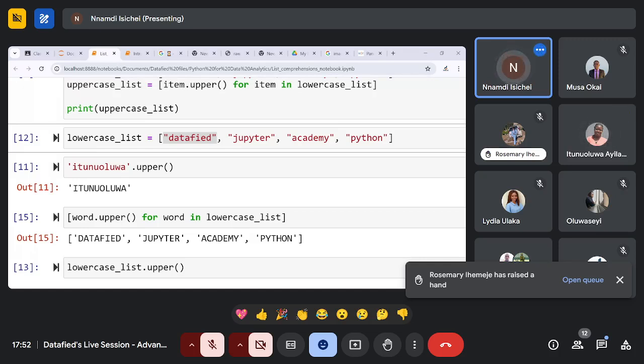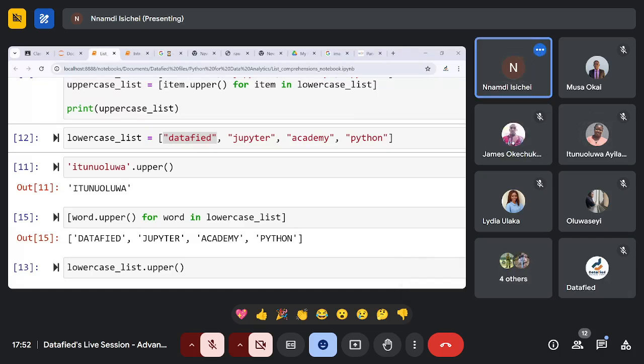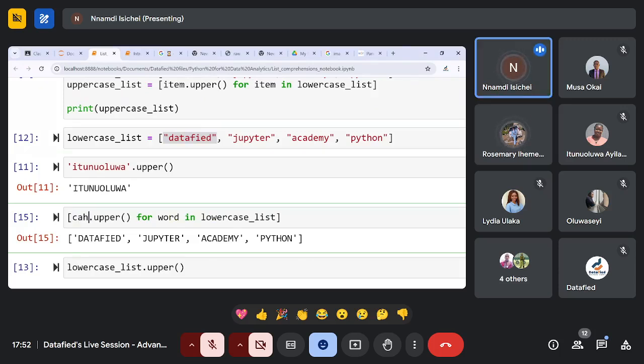Use any variable name. Rosemary, your hand is up. Okay, sir, please, this variable name, can we give it any name? Or are we limited? Any name. You can give it any name, like chair.upper. Exactly. See, look at it here: chair.upper, but the same name must be here again. If I run this, you see it's still giving me the same output.